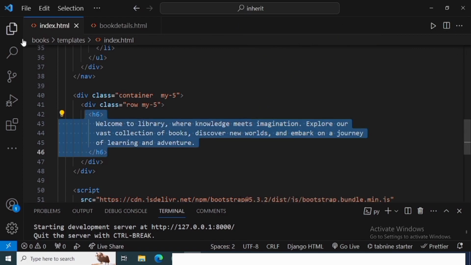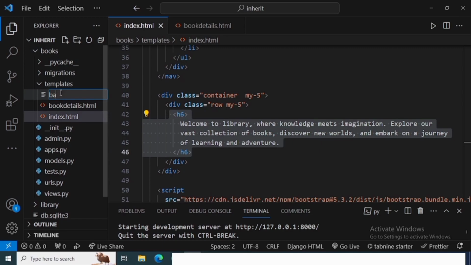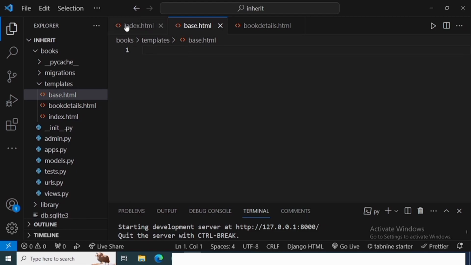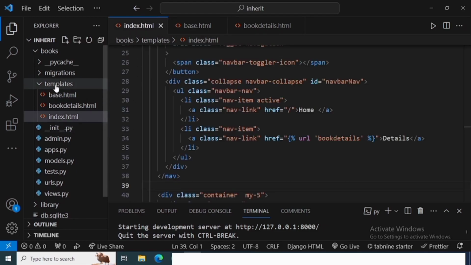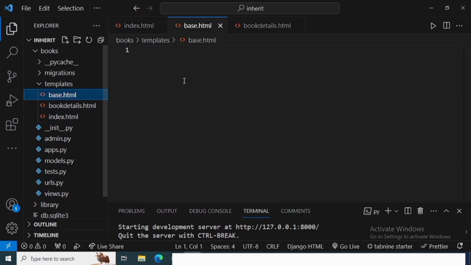So what I will do, I will come over here and include one more file. I will create a base.html. Whatever name you want, you can give it. Normally, we give the name as base.html only. I will copy the entire code of index.html. This templates folder I have created within the books app. Since I have included this within the books app, I have not changed anything in the settings.py file. So I will copy this code and paste it in the base.html.